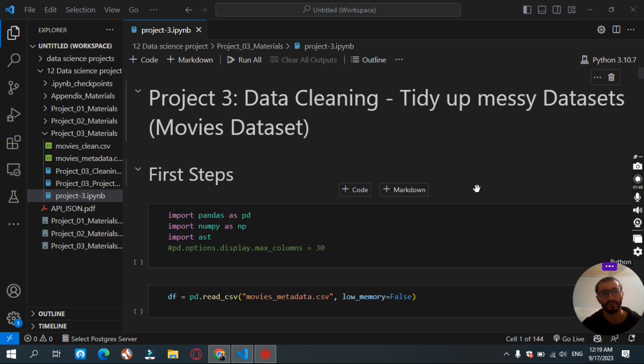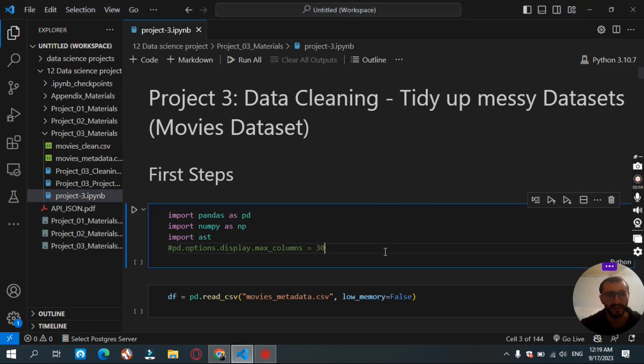But today I want to continue with this movies data set, and let's clean this data. Maybe we'll use a clean version of our current data for our next projects. So guys, first, let's take some first steps in here.